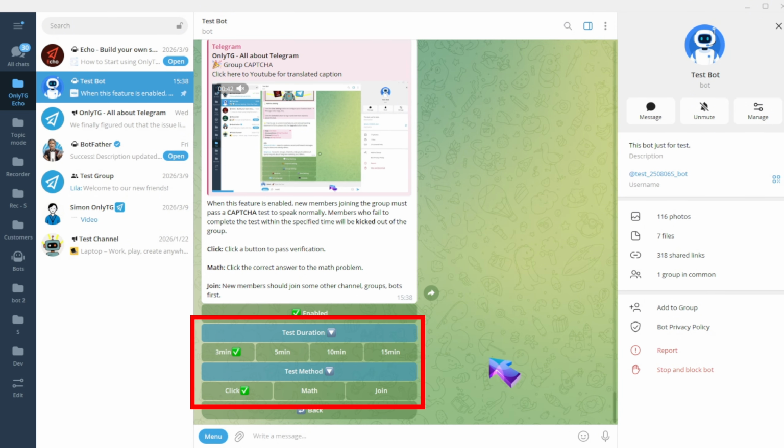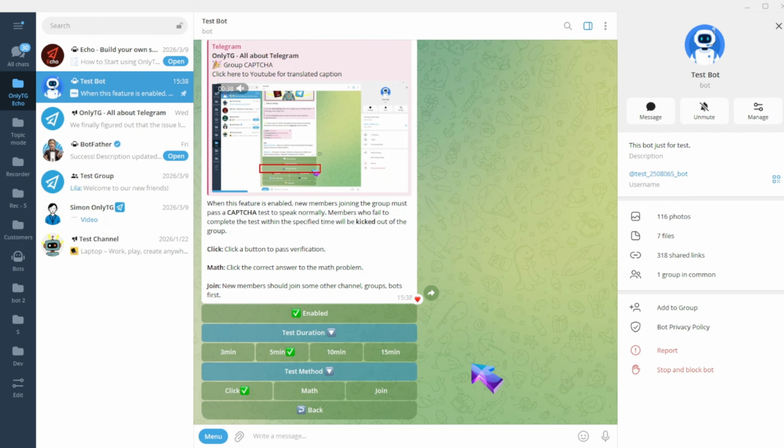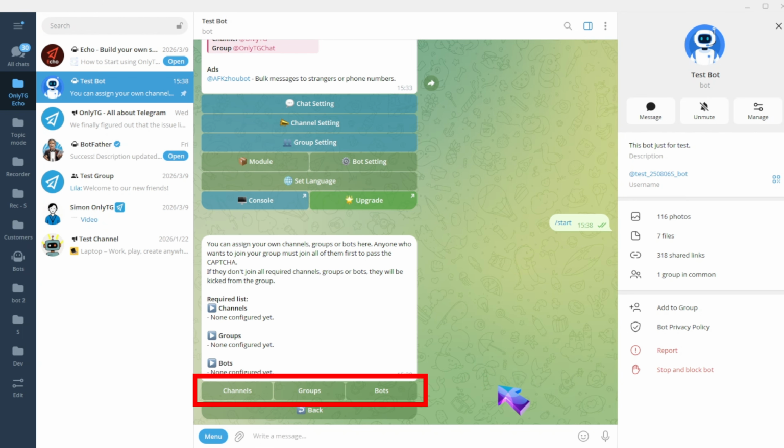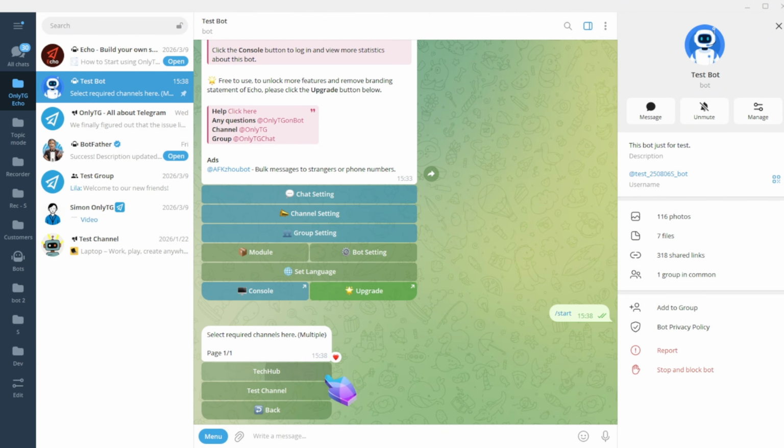Once enabled, you can set the test duration and test method. The test method include click, math, and the newly added join. Let's select join. On this interface, click the corresponding buttons to add your channels, groups, or bots to the required list. You can select multiple channels, groups, or bots at the same time.